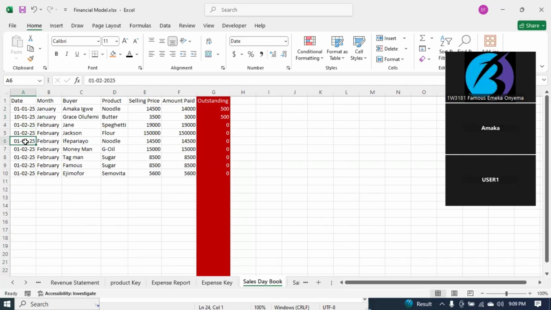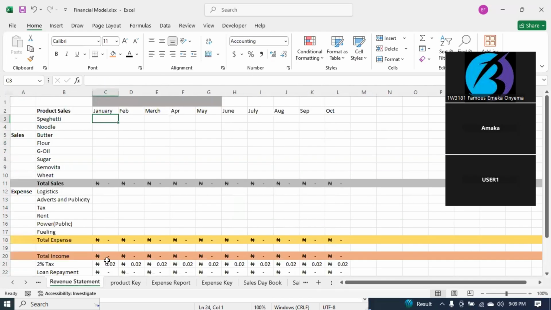Let's change this one to March. Let's say this one is also March. Let's say this one is like January, February, March, April. Fine. So we have January, February, March. Now this is going to be entered daily by whoever is in charge there. Okay. So now that we are done with this, we go back to our revenue chart.